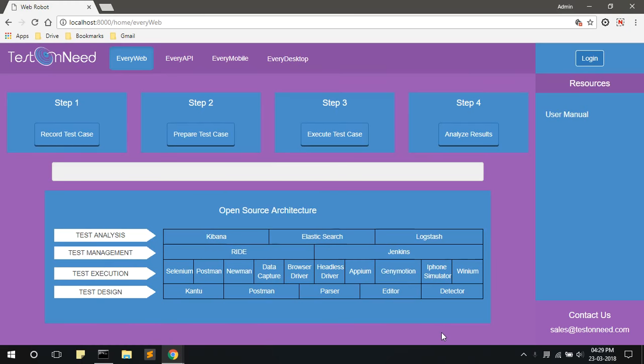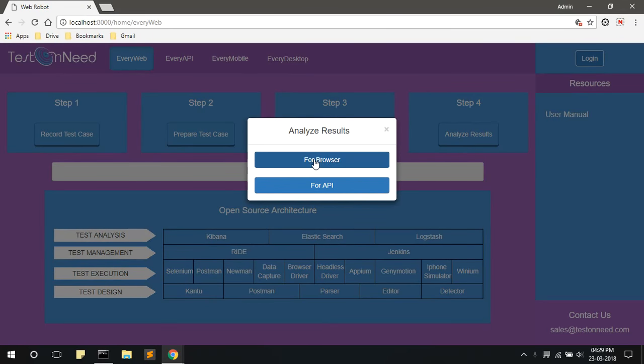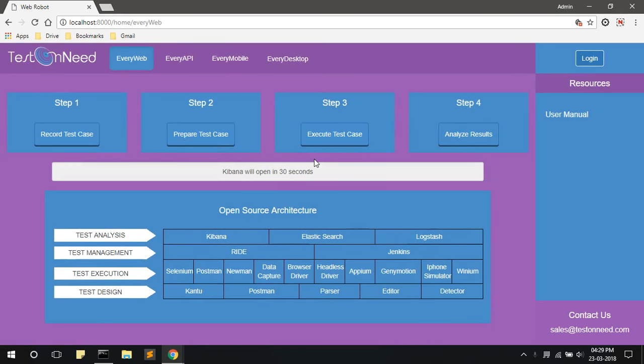Now we will visualize two test cases where one will be the test case that I executed in the previous step. To analyze the results of the executed test case, click on the Analyze Results button. From the pop-up, click on For Browser button. It will open Kibana in 30 seconds in a new tab.